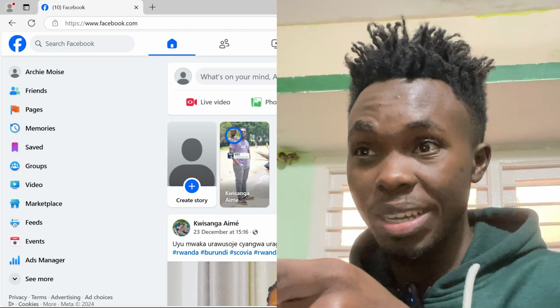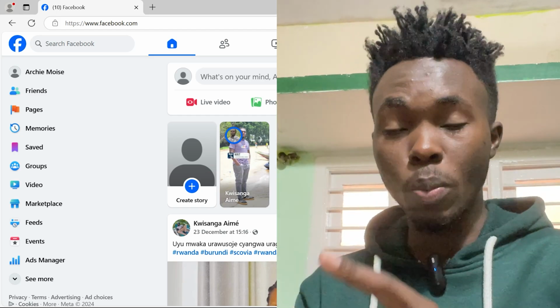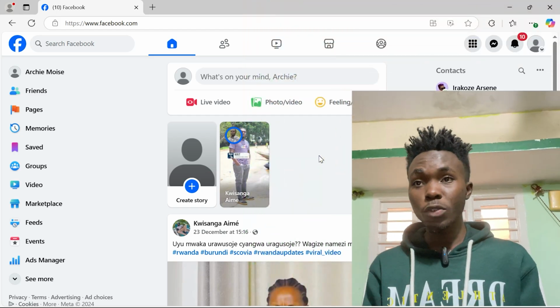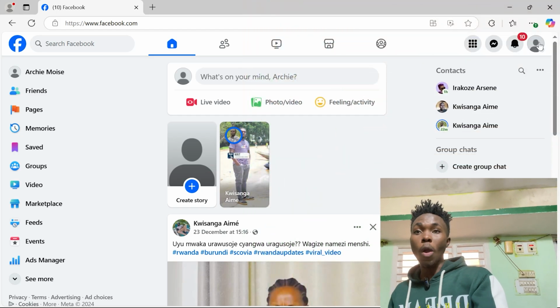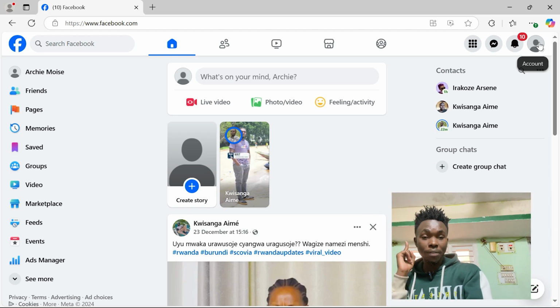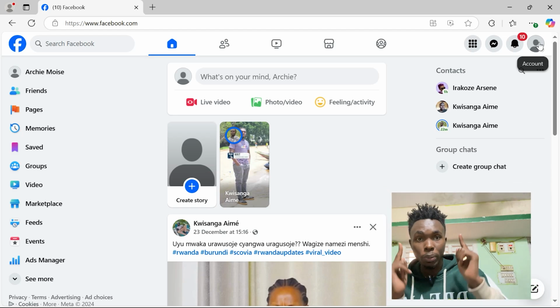So first of all, we don't need to use our mobile. What we require now is our system. We just have to use our laptop, okay? So the next thing that we have to do is log in to our Facebook. So this is the main Facebook account, okay? So this is our profile account.